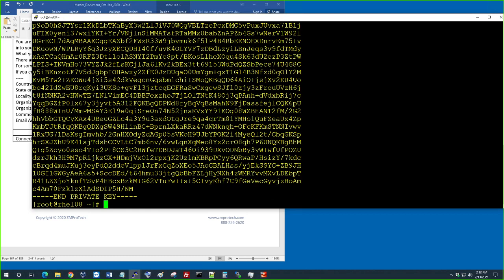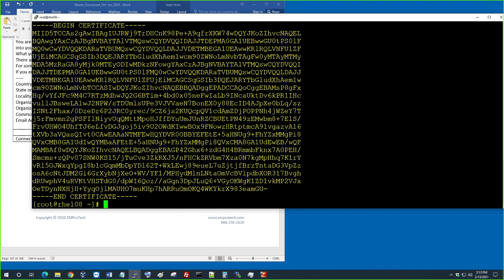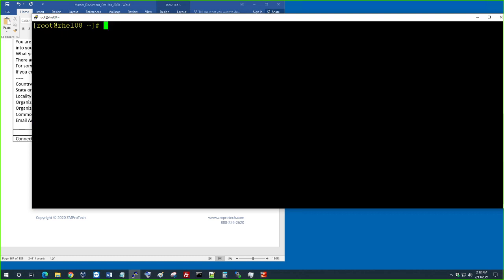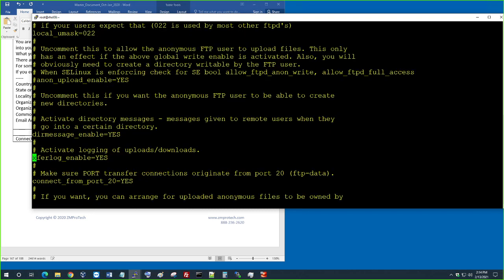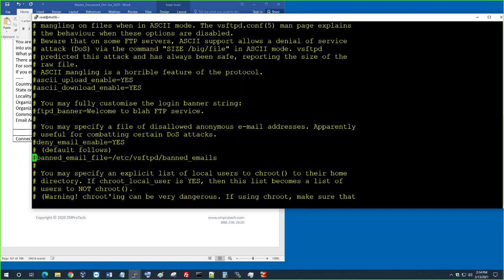And then if I cat /etc/vsftpd/vsftpd.pem, it's exactly the same. We have two keys in here, okay? So what we need to do is go back to our vi /etc/vsftpd/vsftpd.conf configuration file, and we have to add these two lines in there at the bottom.